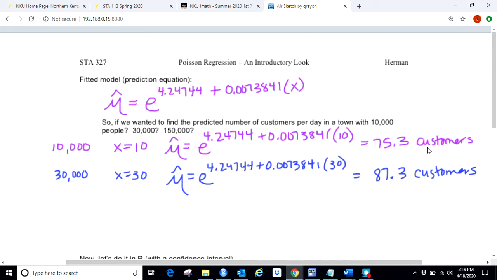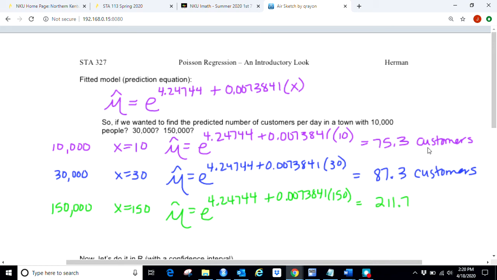And then if I was interested in 150,000 people, I would just plug in an x of 150 instead. And it would give me 211.7. So there are some different predicted values just using the equation.